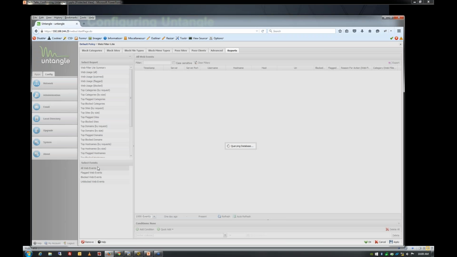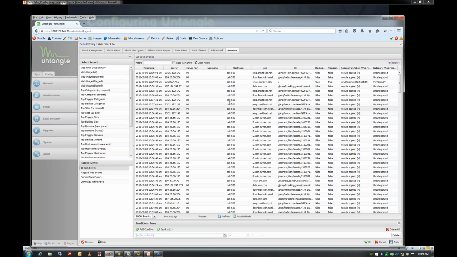And this will be completely active and most recent traffic. It generates it on the fly, so it's almost instantaneous. So I'm looking at the box that's behind my Untangle. I can see that it tried to go to playboy.com and it was successfully blocked. So as you can see, I can see all the traffic that it's gone through.